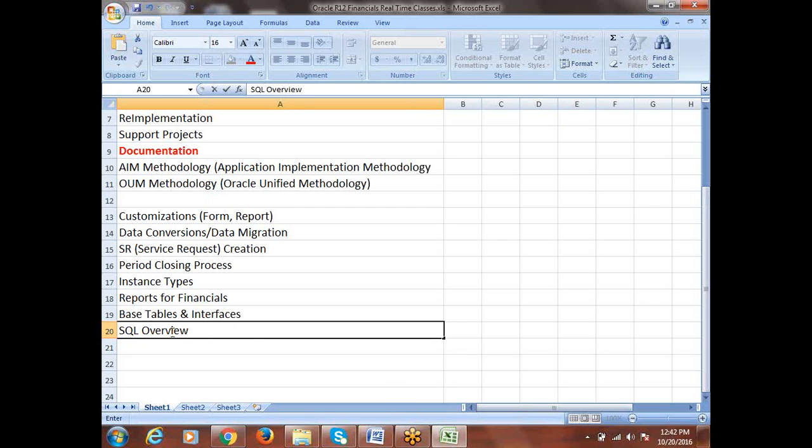I'll show you the basic statements we should be aware of, from where you can see some table data or view data, and how to write the basic syntaxes, meaning statements, to fetch the data, and in which scenario we have to write this kind of SQL queries to fetch the data. That also will be discussed here.